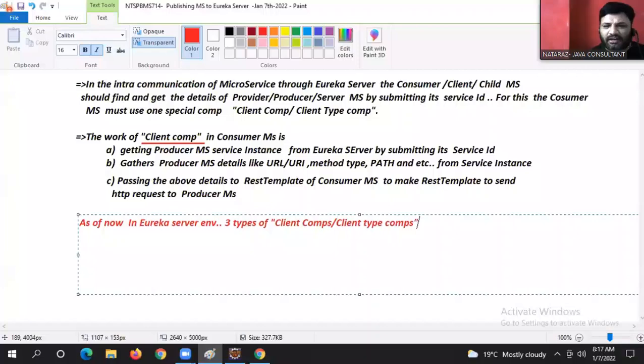Three types of client components, or client type components, are possible. Number 1, discovery client, guys. Very basic client. We can say legacy: old but still doing well.